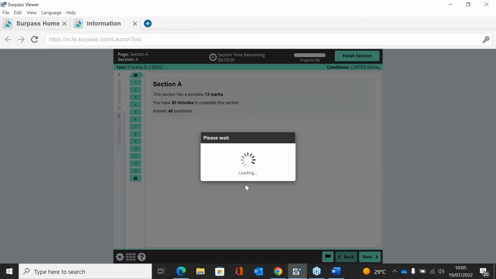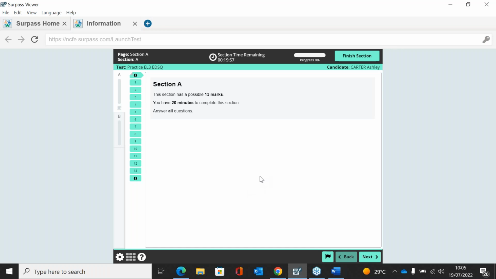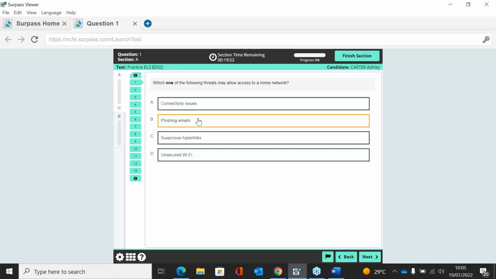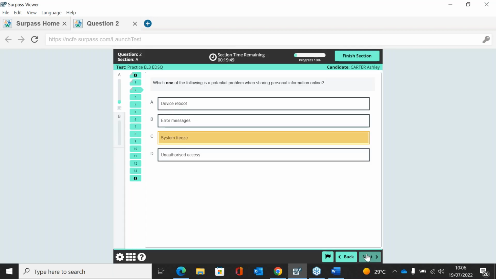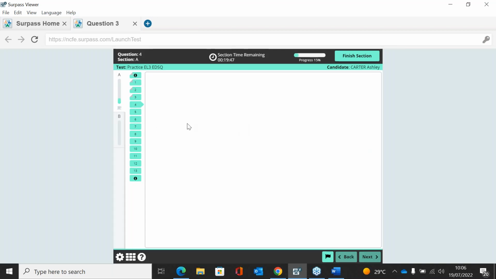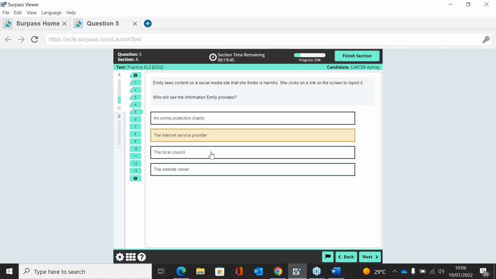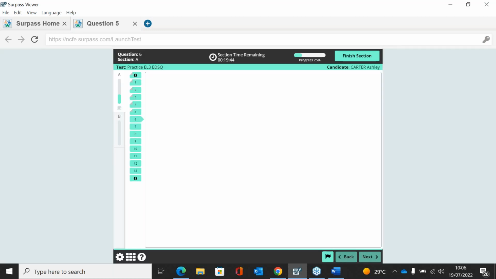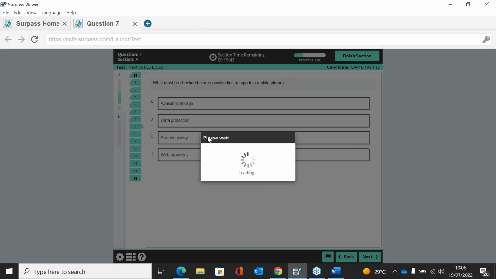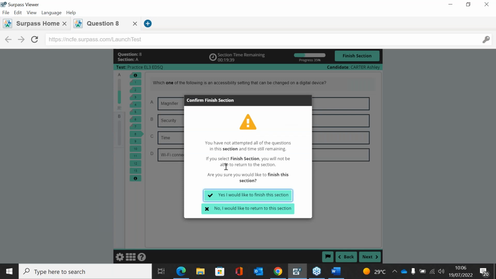So I'm just going to go through and answer some of the questions, just so I can get this in the mark screen and we can go through the process. The first half of the assessment, as we said earlier, is multiple choice. The learners would go through section A, working through the multiple choice questions. Once they finish the section, they would click finish section.